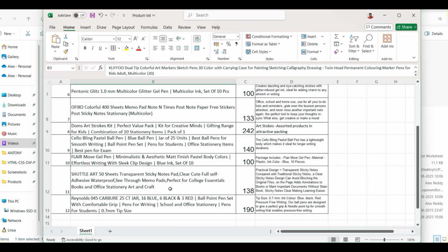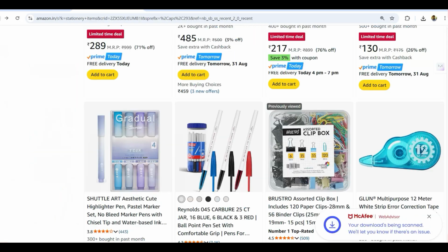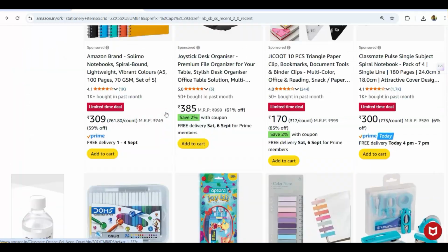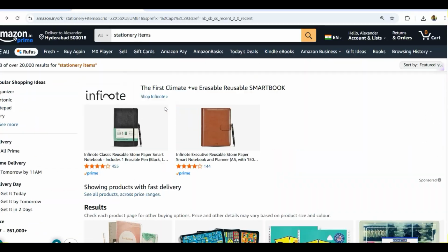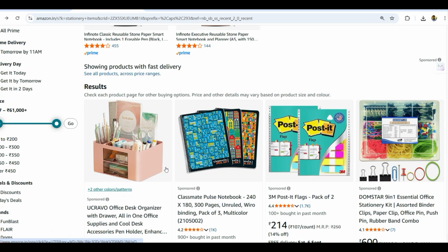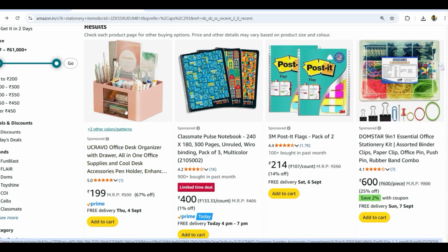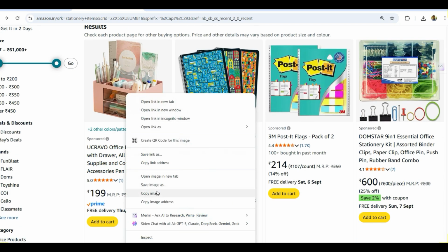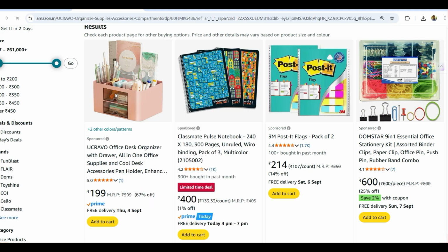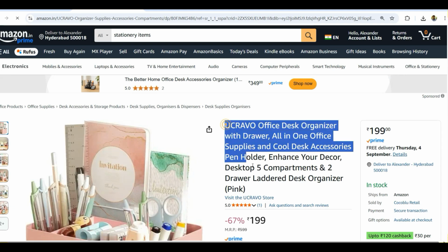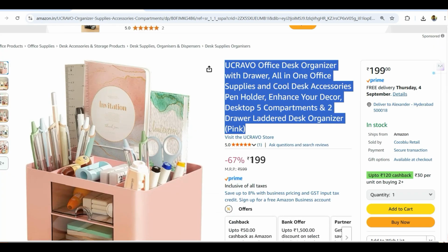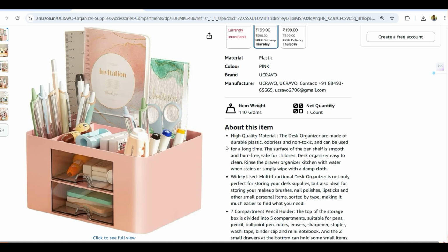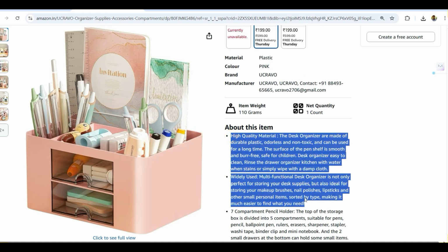So where did I get these products and the images? I used Amazon.in. You can see it on the screen. By selecting the stationery items, I enter into this one, and you can see this is the product. Right click, copy, save image as. Then click on this one, step number 2. You can see this is the name of the product and this is the price, and you can come down, and I am selecting only a few things from here as the description.